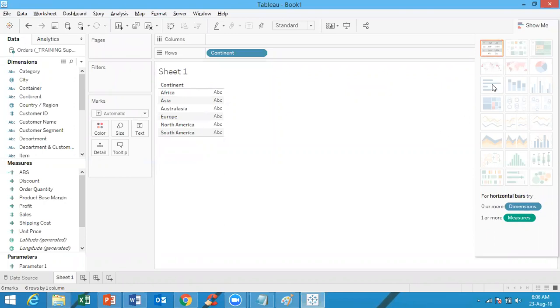I'm hovering over the bar chart now. Here, for horizontal bar charts we need zero or more dimensions and one or more measures. These are the requirements for plotting a bar chart. Bar charts are used to perform comparative analysis. If you want to compare things, you use bar charts. They are used to compare data across multiple categories.